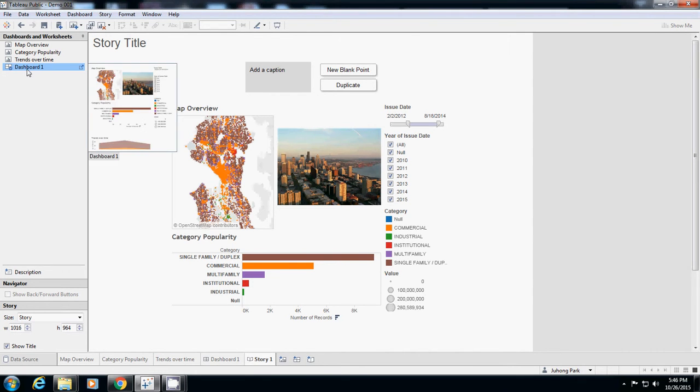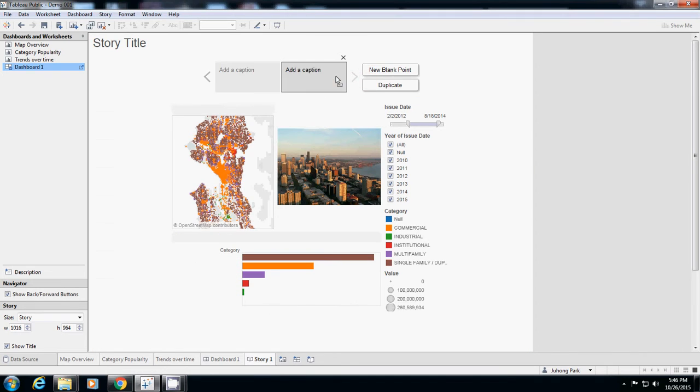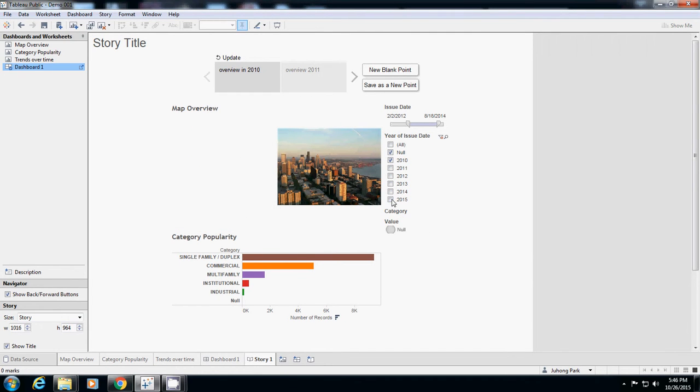Now, let's say I do one more time. I will drag one more time and then drag it to add a new point. And then it will have two views. So the first one, this one is, let's say, overview in 2010. And let's say I call this one overview 2011.